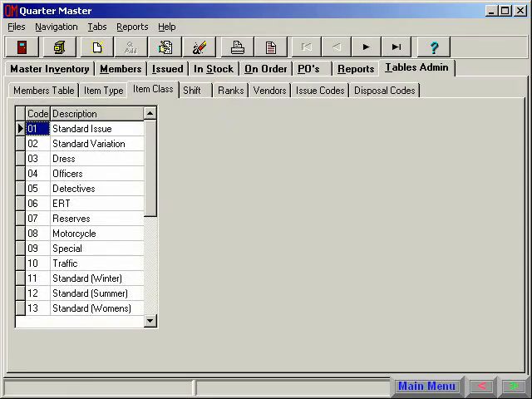The item class screen also functions the same as in previous screens. The item class records are added in the same way, and it is the second of the two components that make up a master inventory record. That will be covered in more detail later on in our tour. We will, however, have a brief look at issue codes and disposal codes.